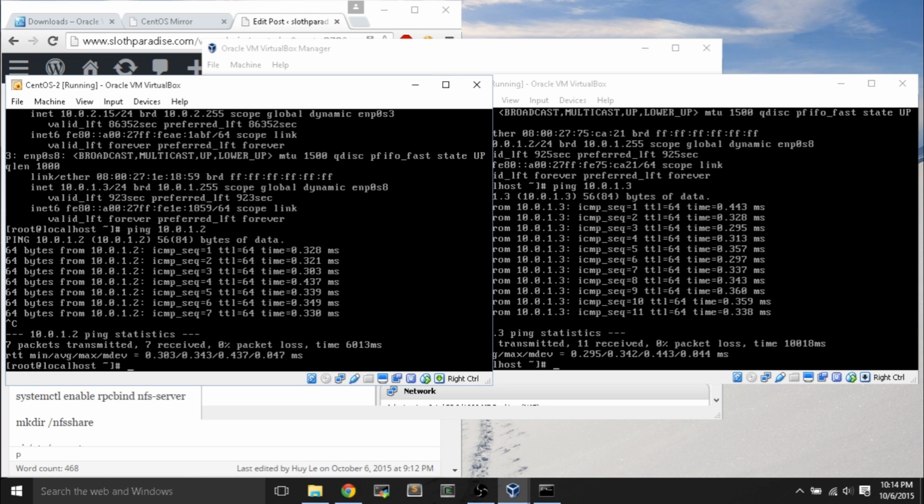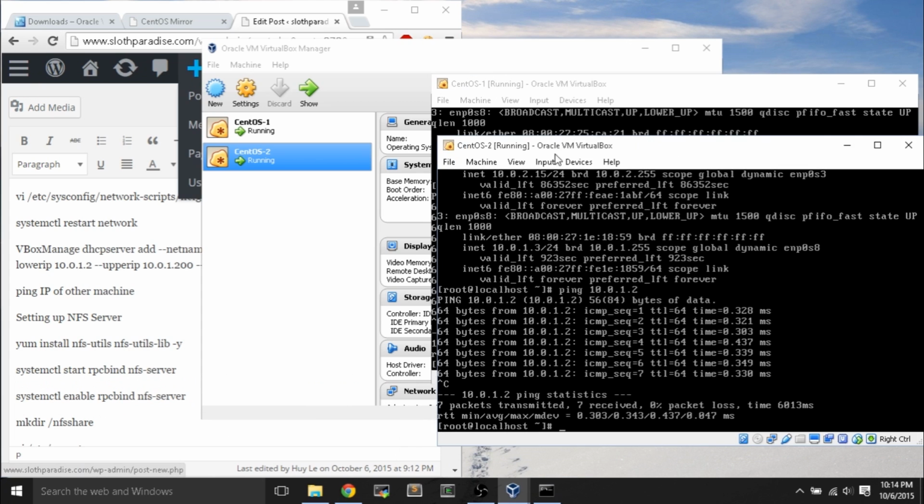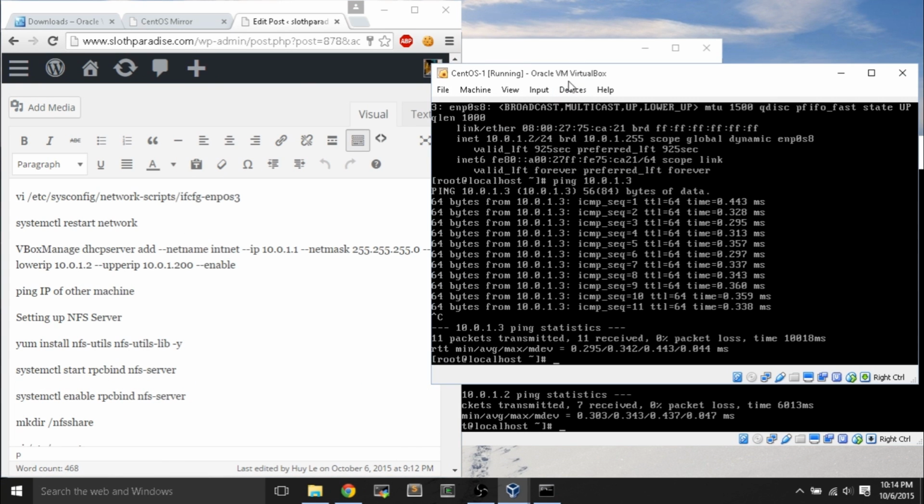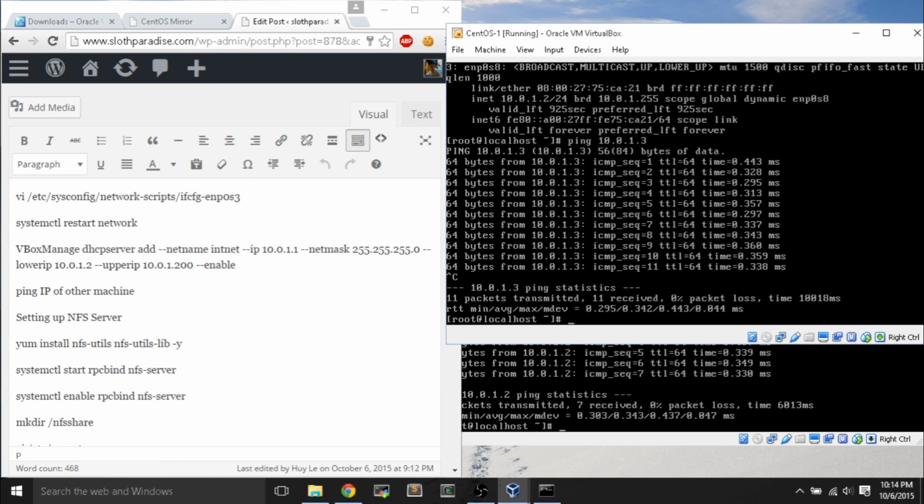Now we'll move to step 2, getting the NFS server and client to get shared folders. So for step 2, I'll move it over here. The first thing that we want to do is use a command called yum. Yum for CentOS is a package installer. And we use yum install nfs-utils nfs-utils-lib -y.